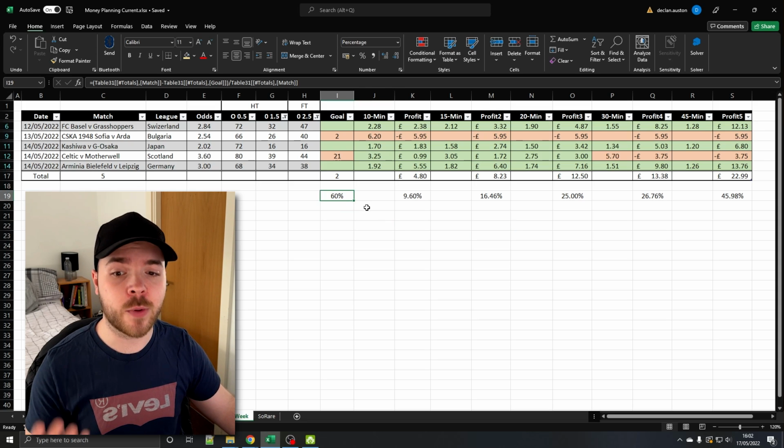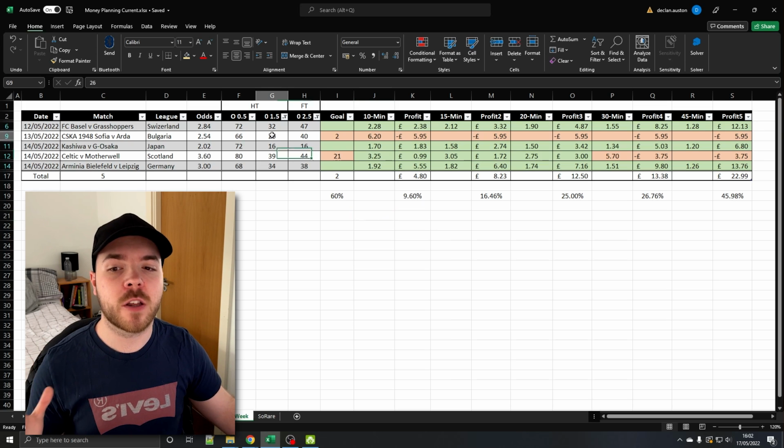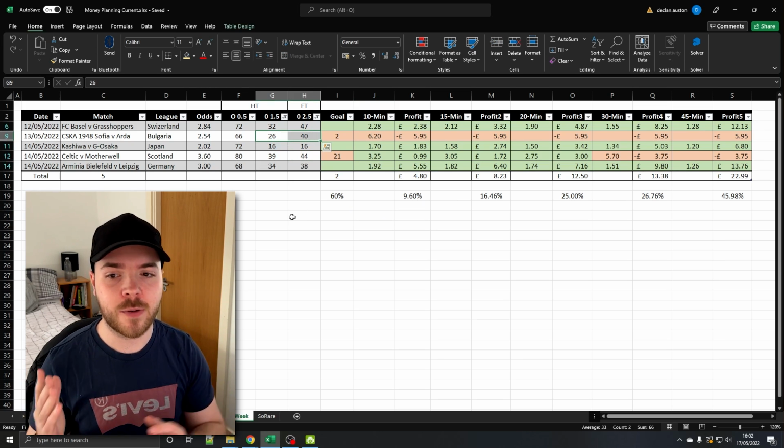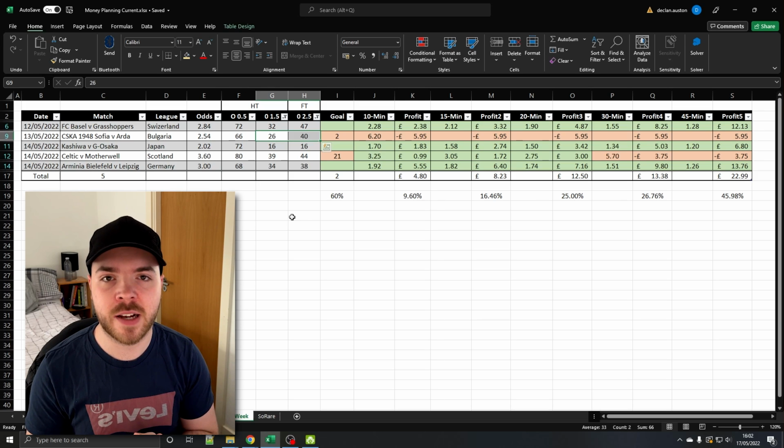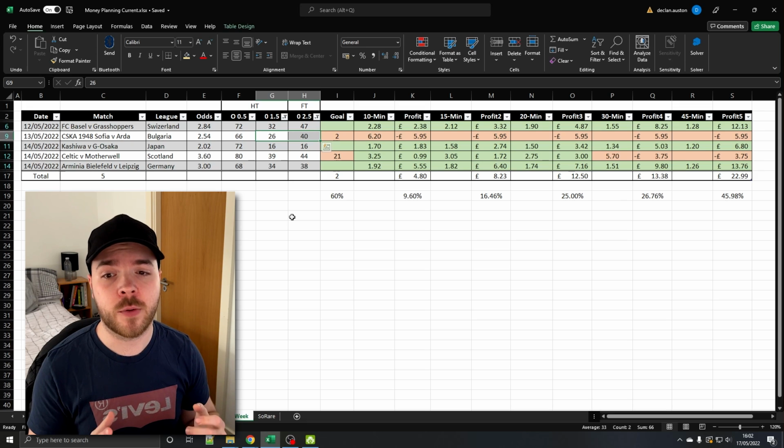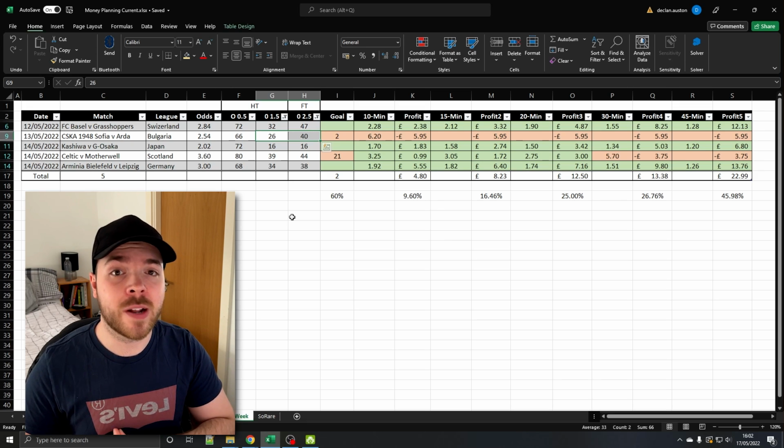And you can see here we've got a 60% strike rate of no goal in the first half. When we come over here and look at the actual statistics though, you can see that this match looked perfect. There was only 26% of the time more than 1.5 goals, and only 40% of the time there was over 2.5 goals. So I was actually quite happy to go in with that trade.